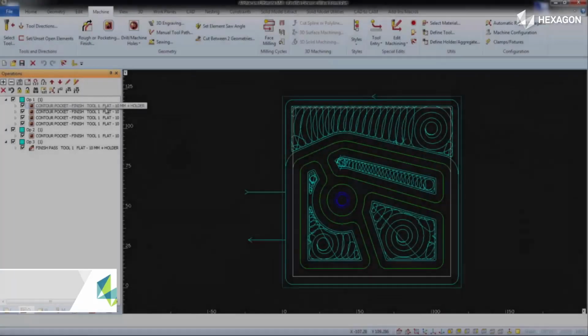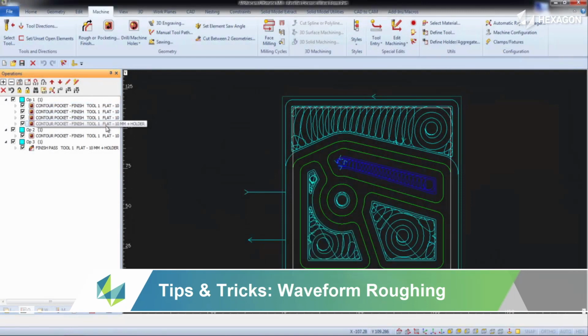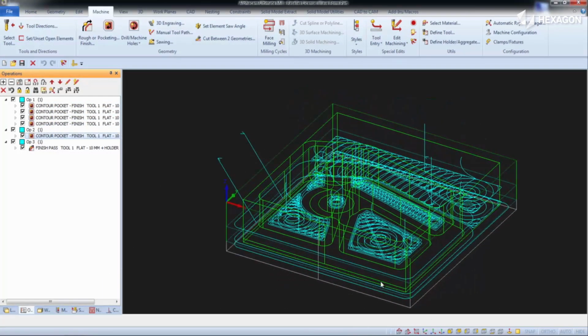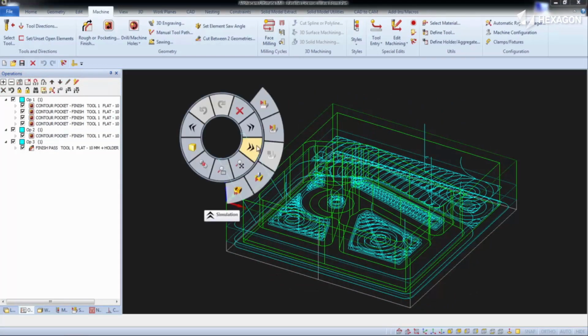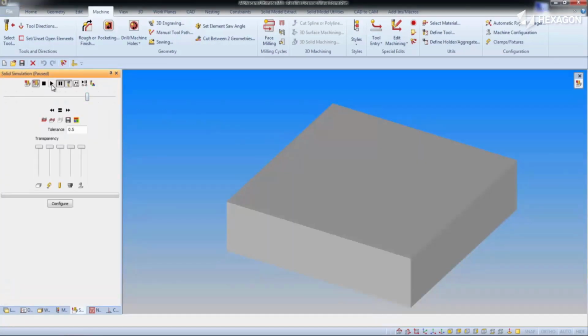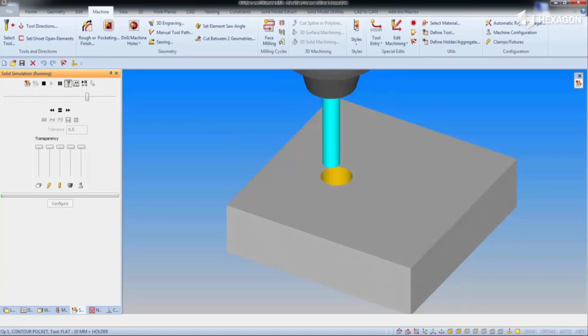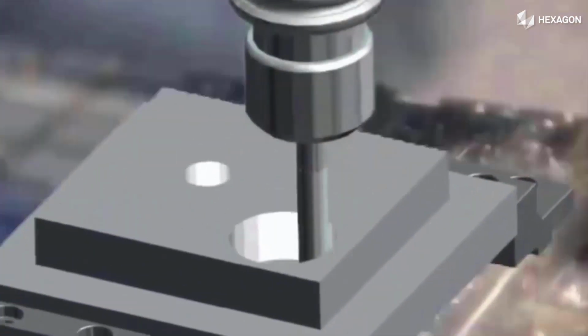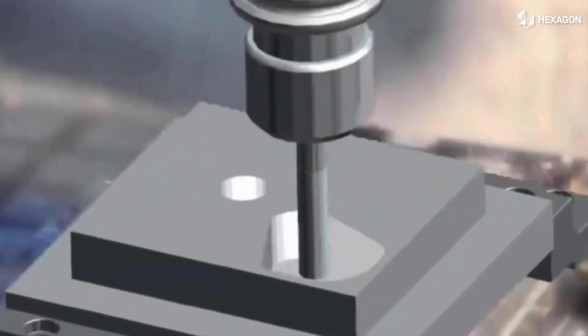In this video, we are going to look at waveform roughing. Waveform roughing strategy is a high-speed machining technique that maintains a constant tool cutting load by ensuring the tool engagement into the material is consistent. The tool path moves in a smooth path to avoid sharp changes in direction, which maintains the machine tool's velocity. As waveform maintains a constant engagement, the feed rate can remain at the optimal value throughout the cycle.